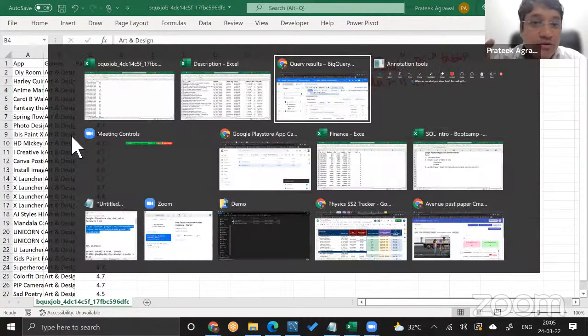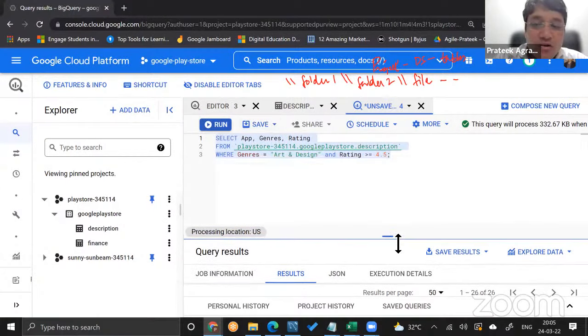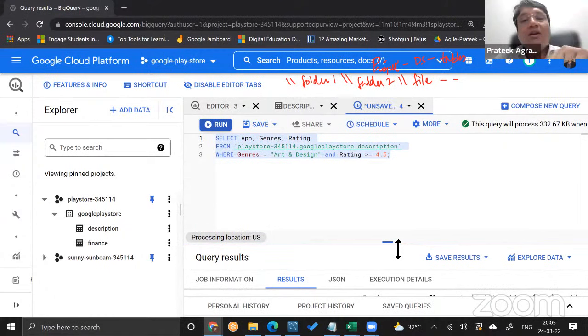SQL is not good for visualizing the data. It's good for manipulating and extracting the data directly from multiple tables, directly from the database, but not for visualizing the data. For visualization and for predictive modeling or writing machine learning algorithms, there is Python, there is Power BI, Tableau, Excel.